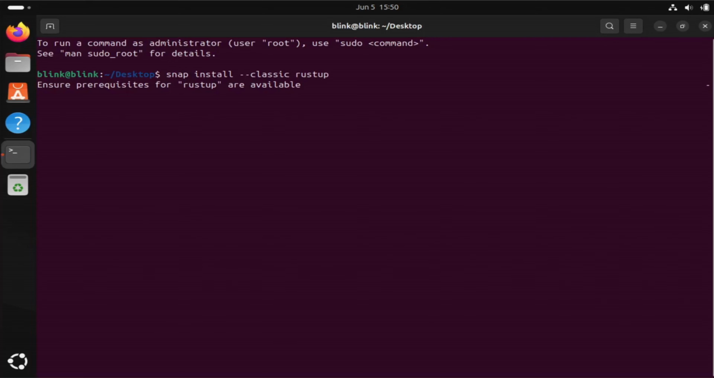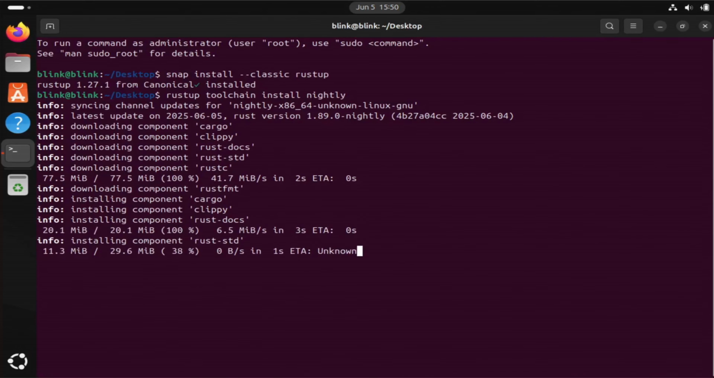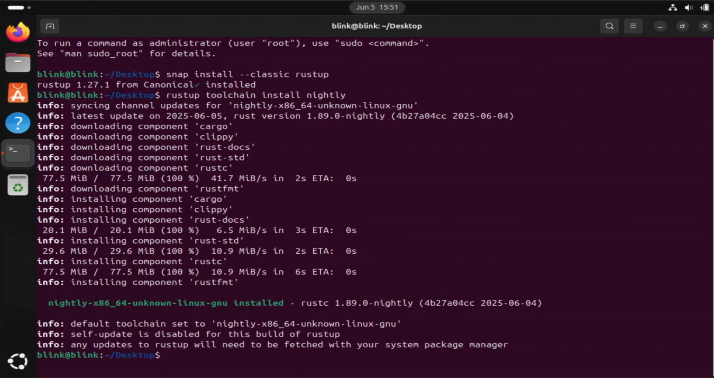All the commands that I use in this video are available in the show notes if you want to copy paste them from there into your environment. Next, we will install the nightly Rust toolchain. And then a lot of dependencies.